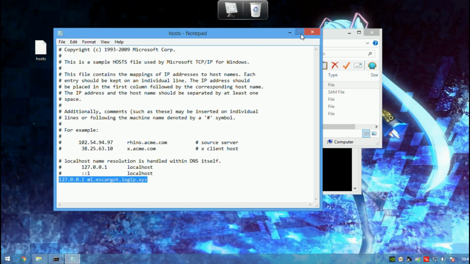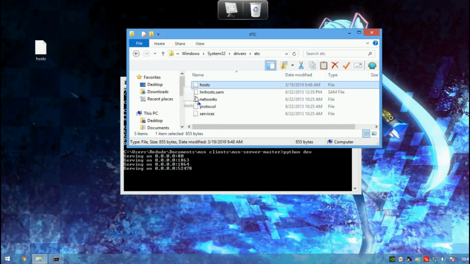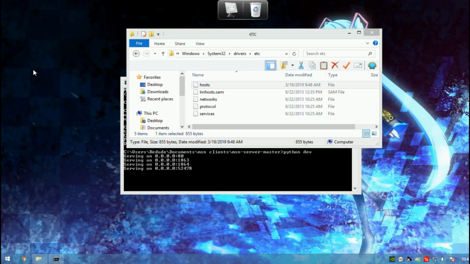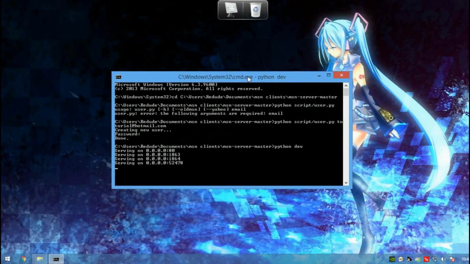So once you add this, just save it. Now drag it inside here, override it. It's going to tell you to do it with administrator rights, okay, and just override the file. So basically we are pretty much done.